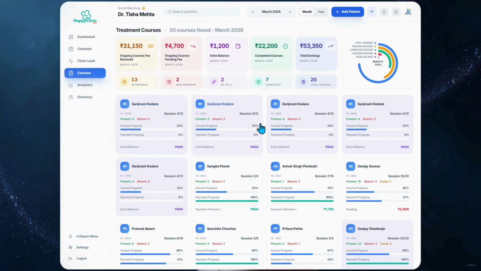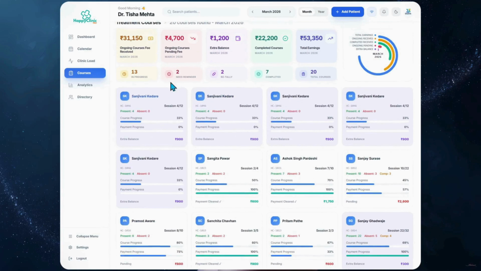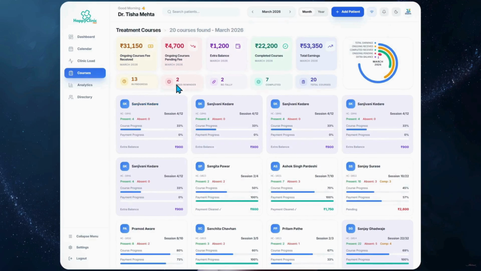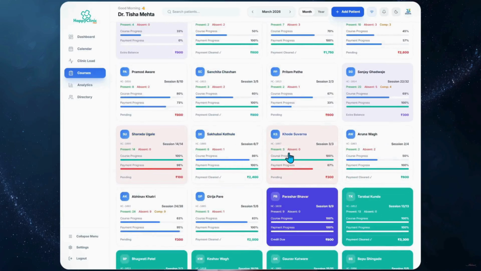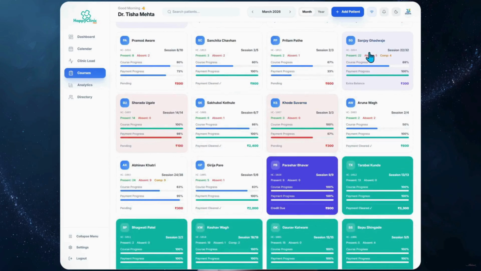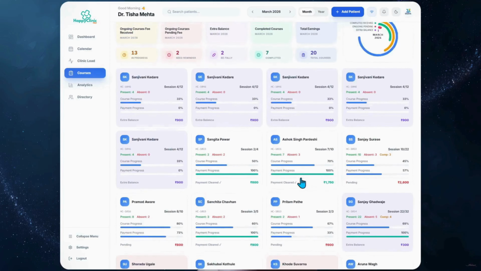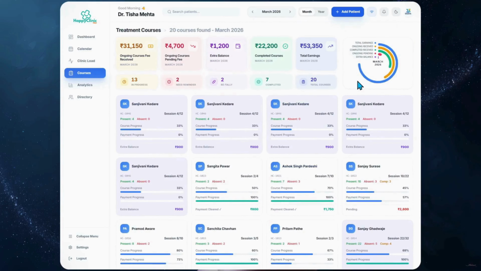Below the KPI cards, you have 5 status counts: in progress, neat reminder, retally, completed, and total. These are your action items for the month. Neat reminder tells you which patients still owe money. Retally flags cases where the payment doesn't add up cleanly, overpaid or mismatched. And on the right, a radial chart showing the split between received, pending, and extra balance. When that chart is almost entirely green, your month is nearly closed.